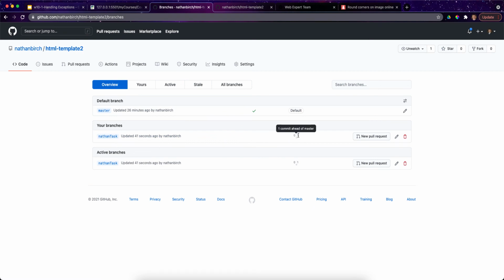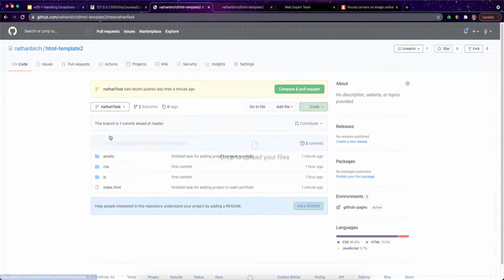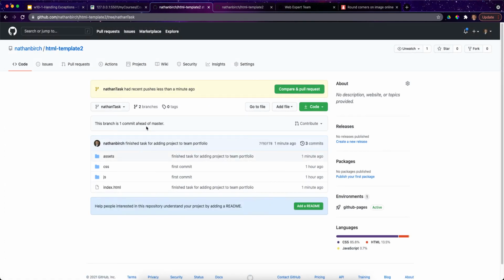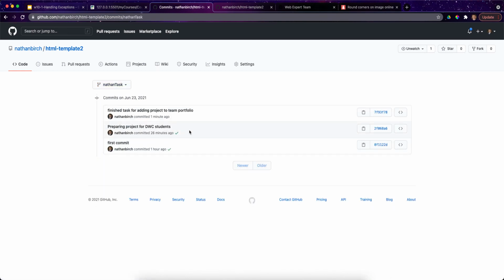It shows right here that it's 1 commit ahead of master, 0 behind it, and I can click here and I can see all the code that is here. Okay.